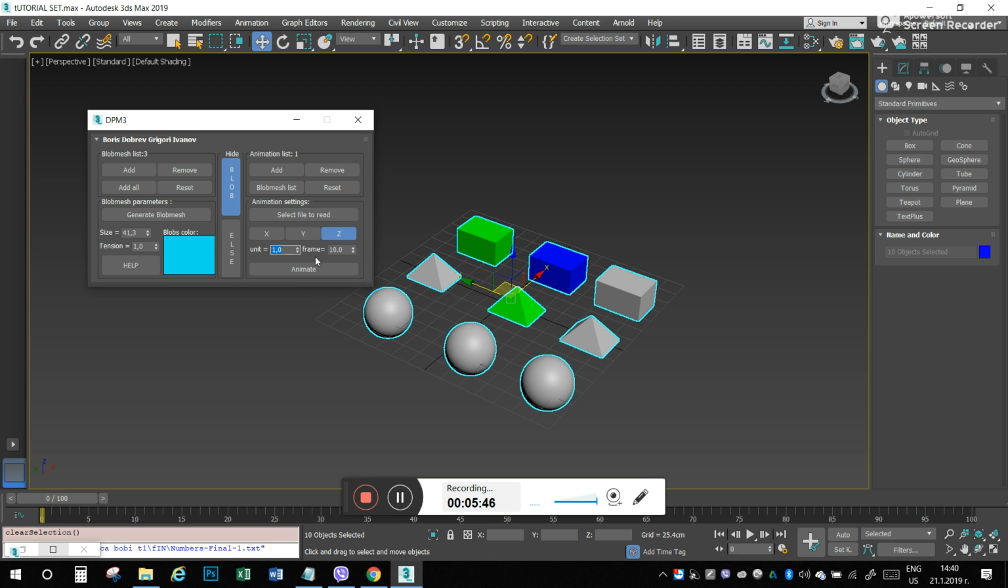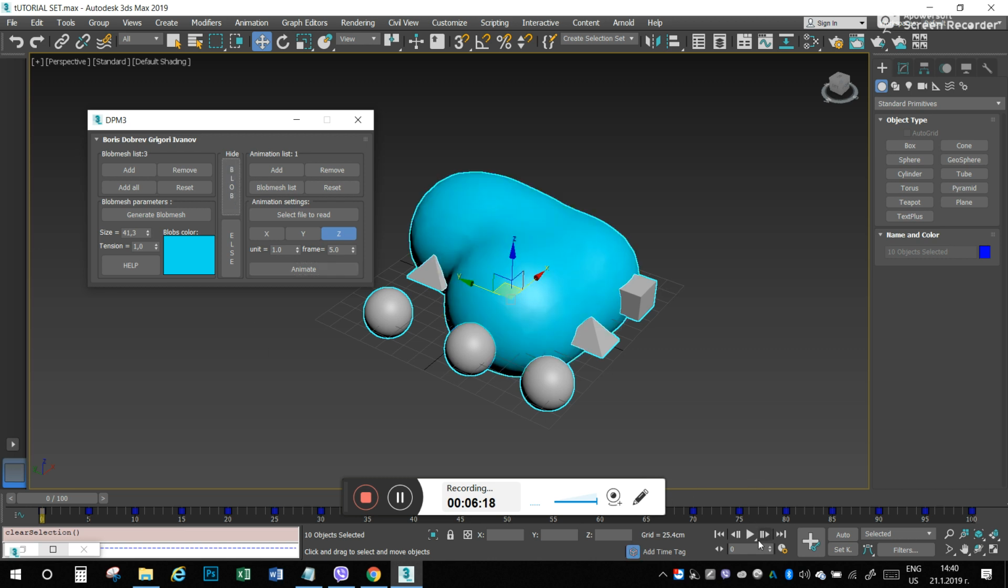The other factor is frame, which specifies between how many frames the changes for the selected animation list will occur, for example 5. When the user is finished with the settings for animation, he can click Animation in order to animate the specific items. After the animation is finished, he can unhide or hide the blobs and play the animation.